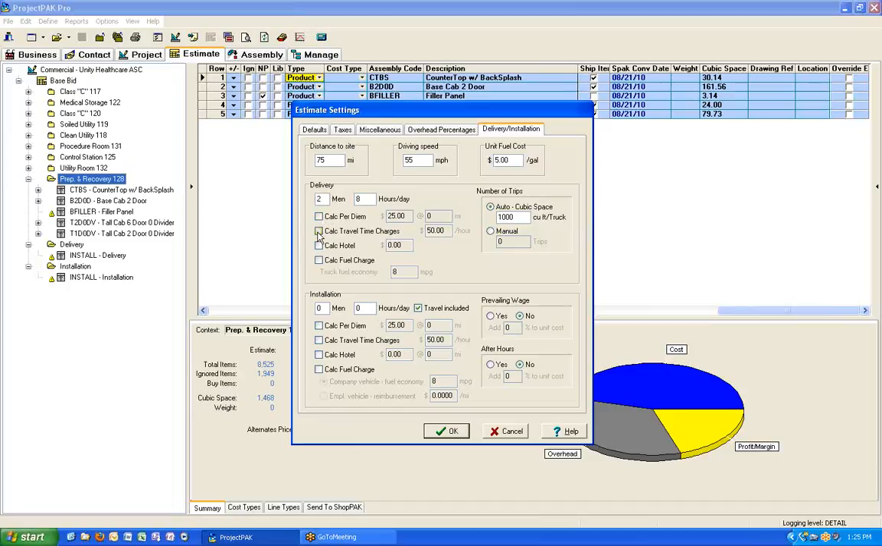And maybe this time I only want to figure travel time charges and a fuel charge. As you can see, I used the auto and I overwrote what my global was. If I didn't, it would have just flowed in with the 900. So it's completely up to you, like I said, or you can leave it at manual and figure out the number of trips yourself. And then for installation, maybe on this one I just want to use 2 guys. Maybe they're 10 hours a day. Do a calc for per diem, travel time charge, and a fuel charge.